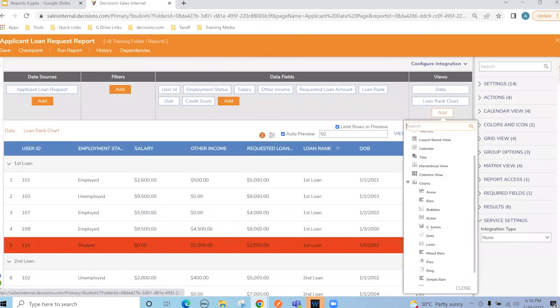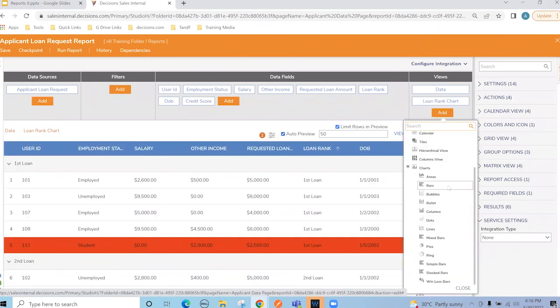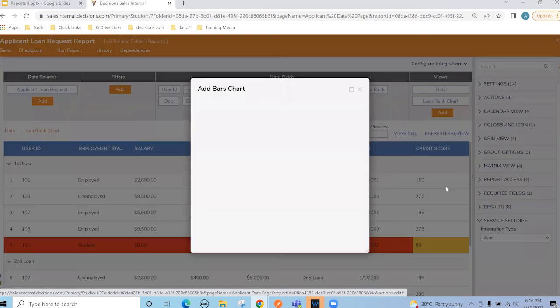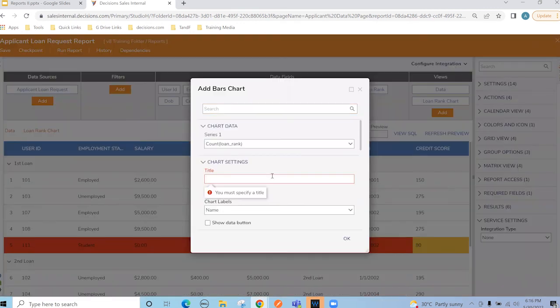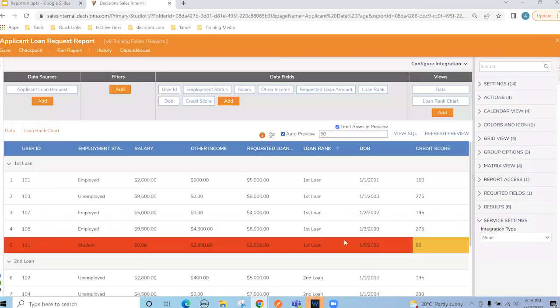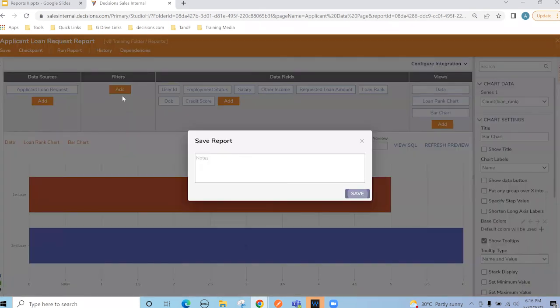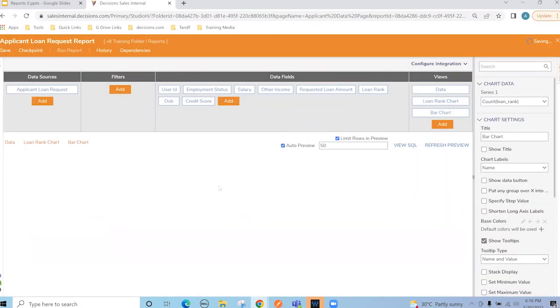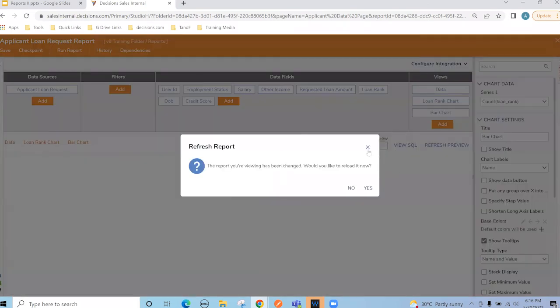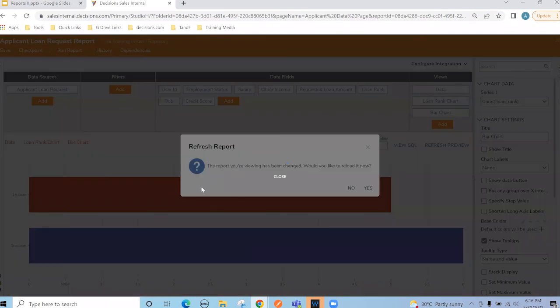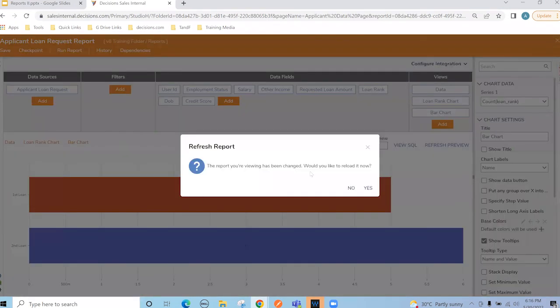For example, I can have a bar chart, or I can have a pie chart, just as we had, or the column chart. To do that, we just click on the bars and we give it the title, let's say bar chart, and click OK. And this is how the bar would look like. We can save and then embed this chart on our dashboard, just like how we did for the pie chart.